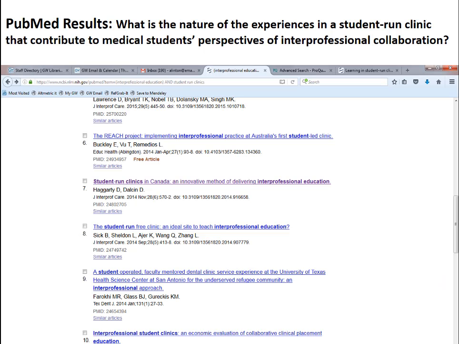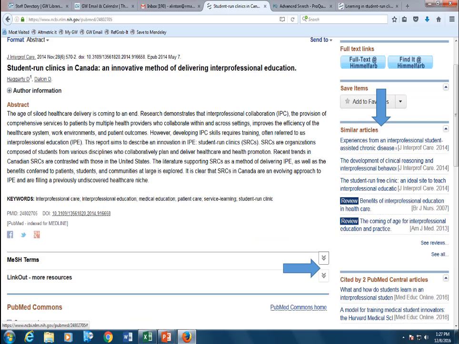A search in PubMed indicates that several authors and researchers have explored the issue of student-run clinics and interprofessional collaboration. You might want to review some of these articles more closely. Expand your search by looking at the full text to check the authors' references. Skim the related or similar articles to see if there are any key articles you missed. Check to see who else has cited your article.